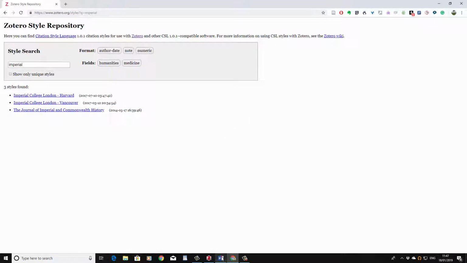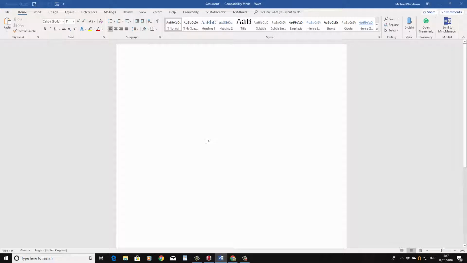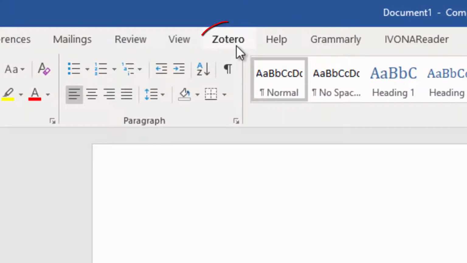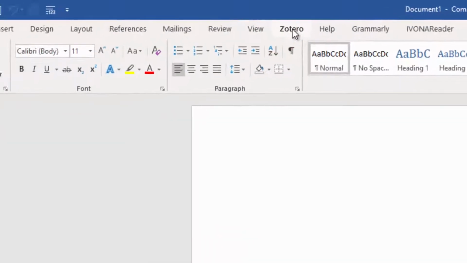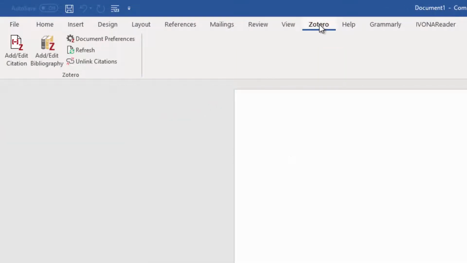Now I'm going to jump into a blank Word document, and we can see that because I installed Zotero and the Chrome connector earlier, it's actually gone ahead and installed some Zotero controls directly into my Word document. As we saw earlier, you can export a bibliography directly from Zotero by selecting a number of items in a collection, right-clicking and getting it to generate a bibliography. But I think this is a much more sensible way to work.